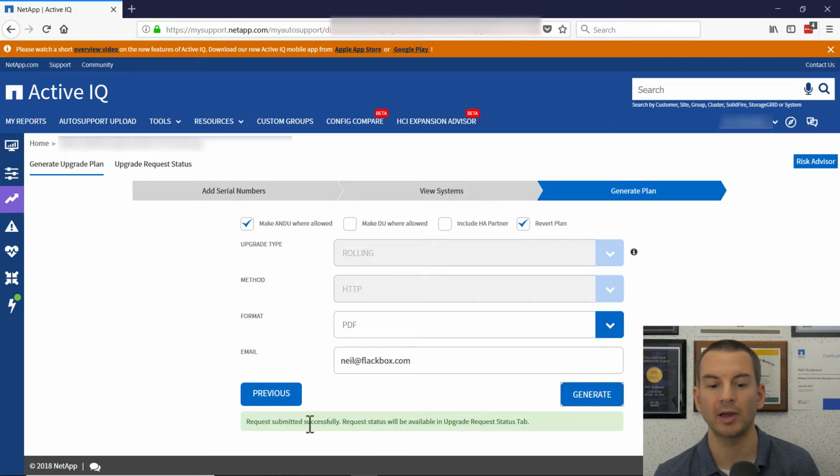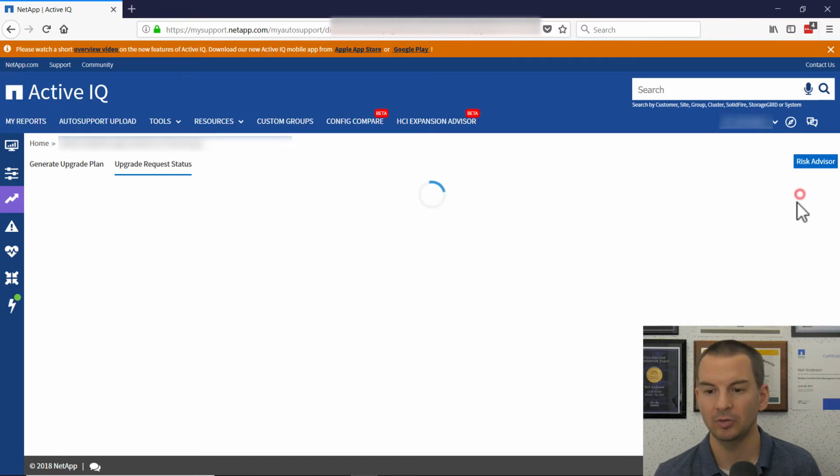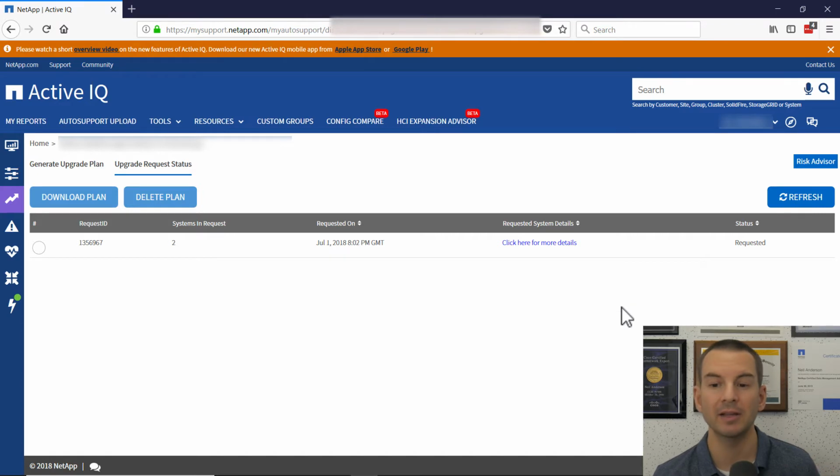It tells me the request has been submitted and I need to check in the Upgrade Request Status tab. I can see it's currently requested. What I want to do is refresh the page here. It will take maybe a couple of minutes. When I see that it is completed, I'll be able to download the PDF from here. So I'll pause the video for a second while I'm waiting for the upgrade plan to complete. And click refresh again. I can now see that it is completed, so it's ready to download.